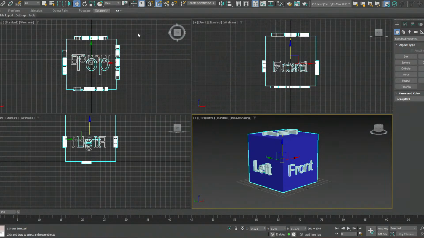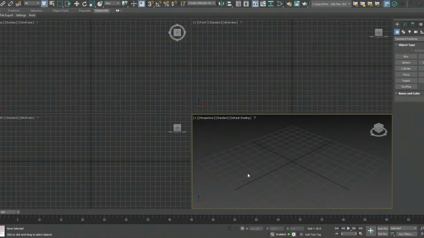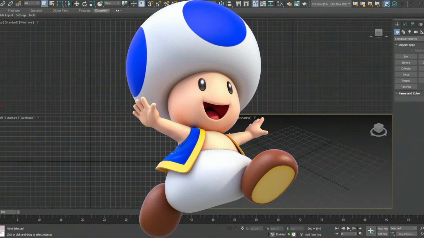All right, so now that you know how to manipulate or get around your scene, let me reset this and let's start our head modeling. So I'm just going to overlay this one more time. This is what we want to do, and it's the head.